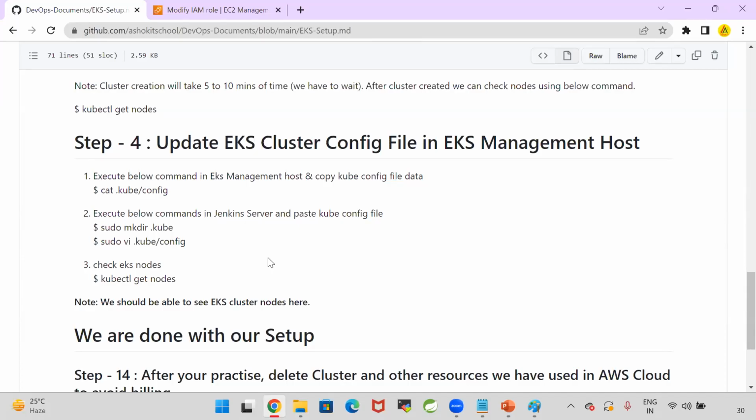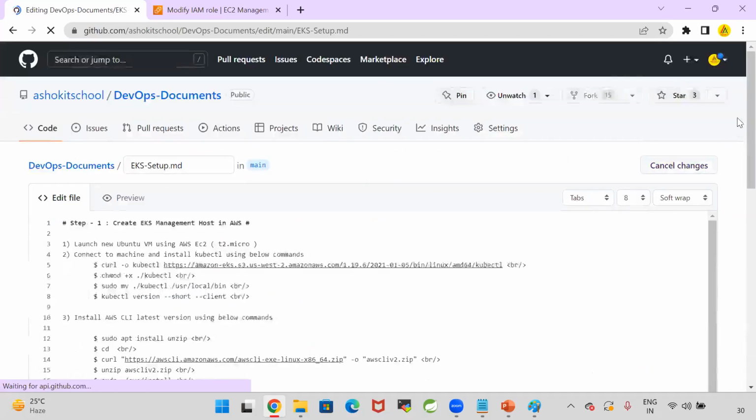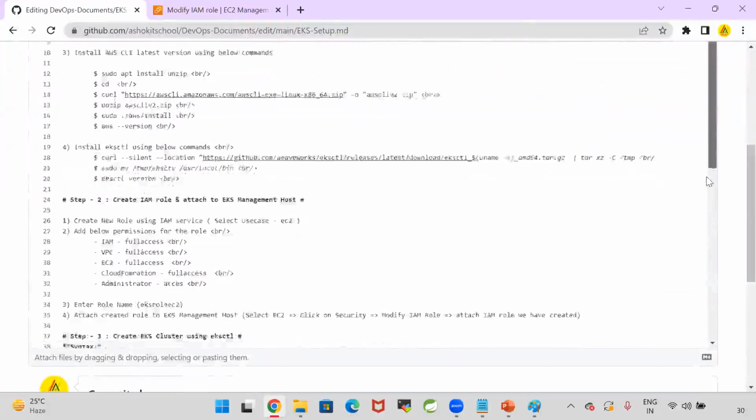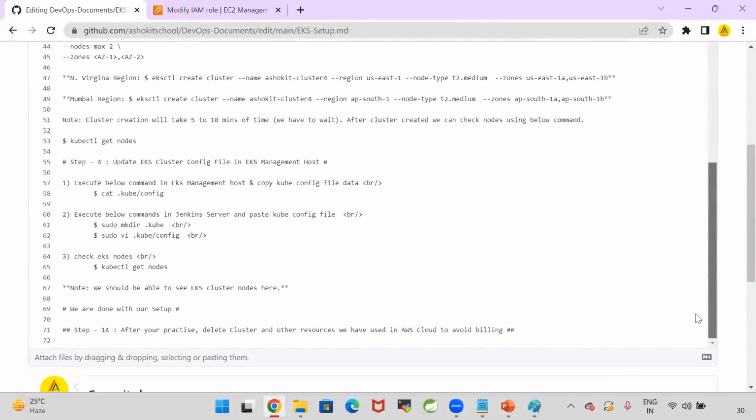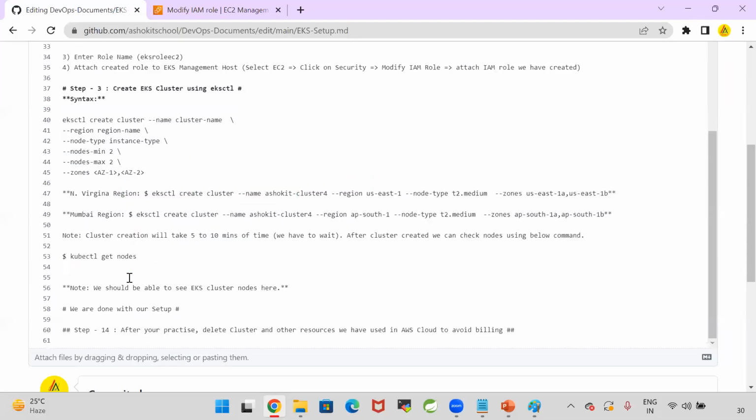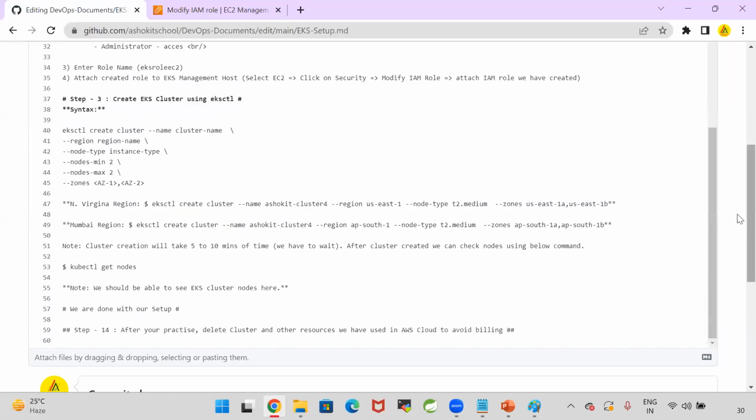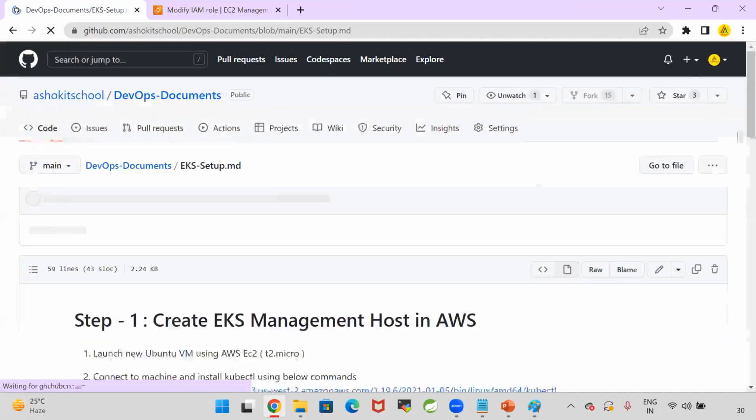Got it? The kubeconfig file will be created. With that kubeconfig file, our cluster information will be available. I will explain to you how to set up this kubeconfig file data. How can we set it up? Up to this, I'm removing this.